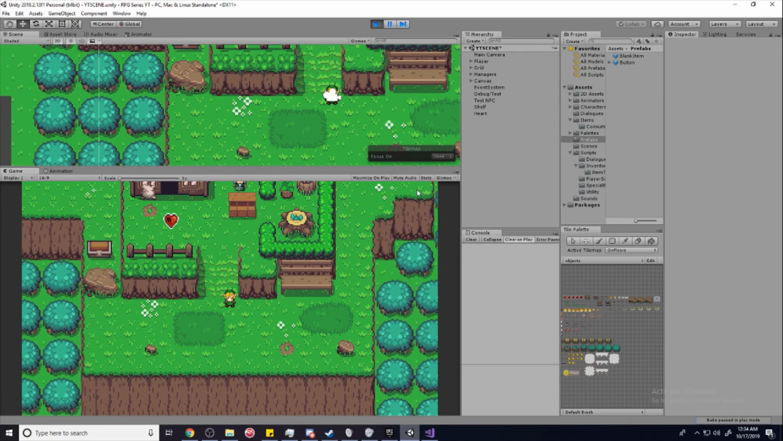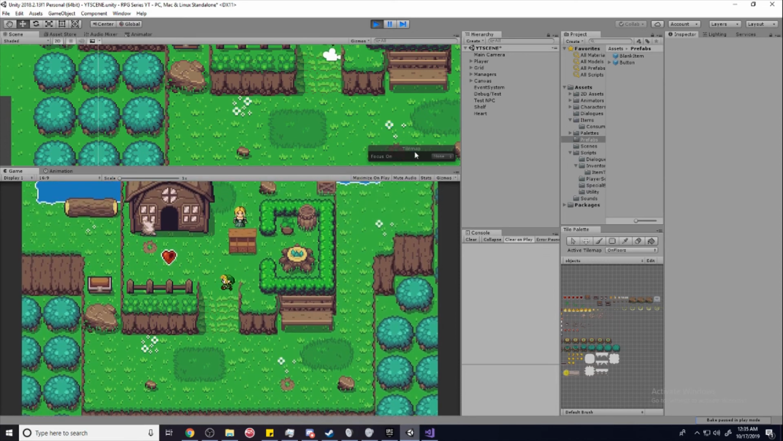Let's say you have enemies, and they can drop items like that. You can pick them up. Maybe you have an item in your game where you just pick it up.